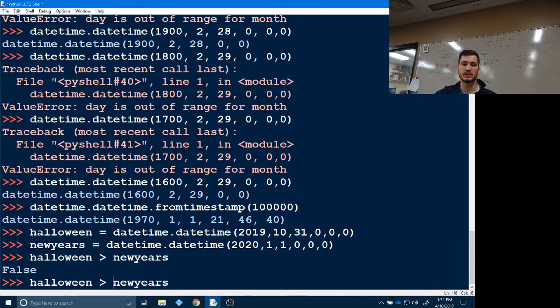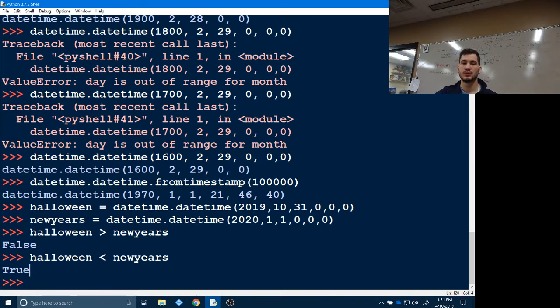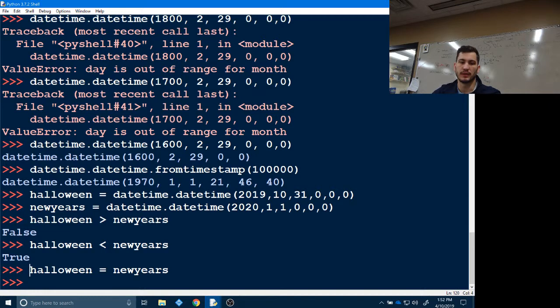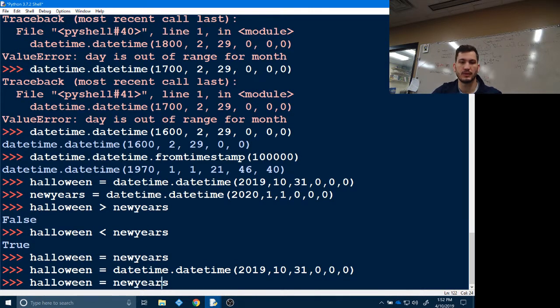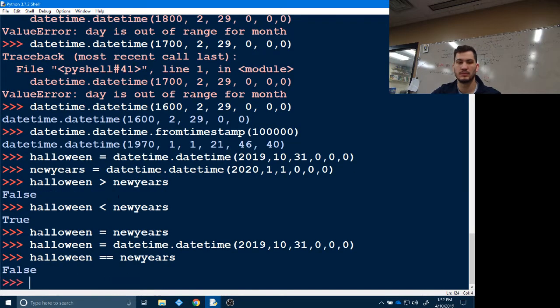So if we switch this, true. Oh, hang on. Dang it. So Halloween equals... false. Does that make sense? Just like when comparing strings, the bigger value is further along in the alphabet because you have to flip more pages in a dictionary to get to it.